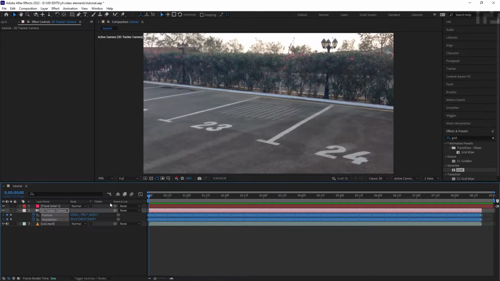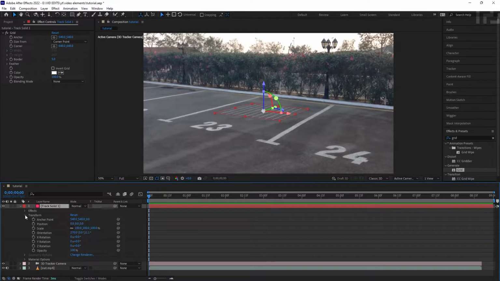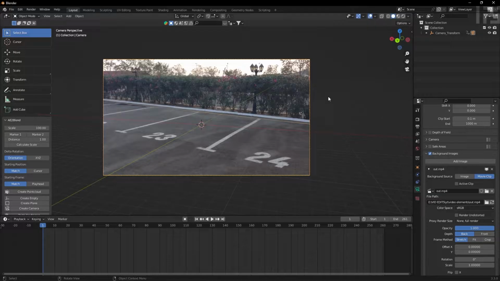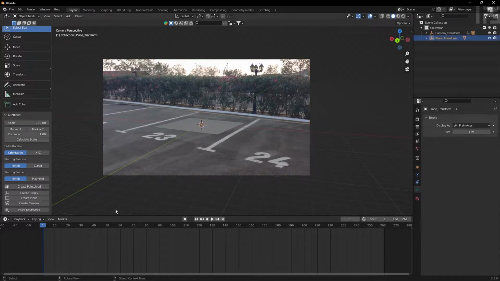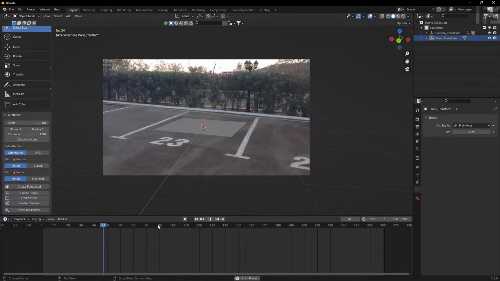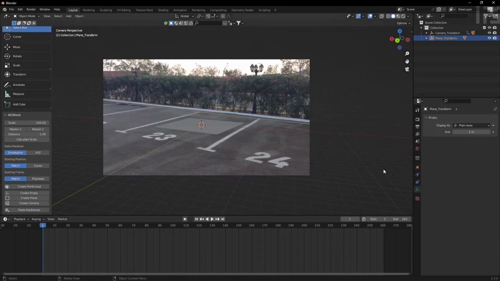Now come back to your After Effects. Click your solid layer, expand it, expand the transform layer. Hold shift and select anchor point, position, scale and orientation, the first four ones, and press Ctrl or Command C to copy it. Come back to Blender and click create a plane. Now we can see that the plane is aligning perfectly but with a small misplacement.